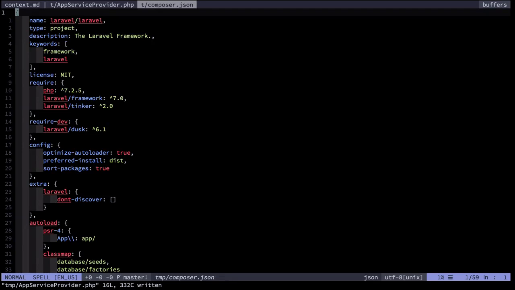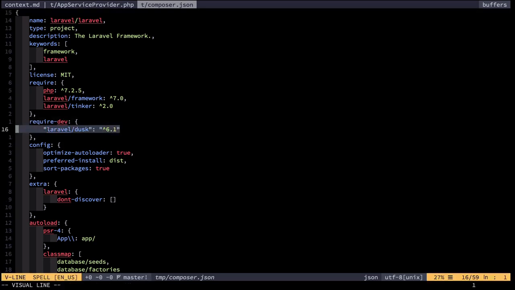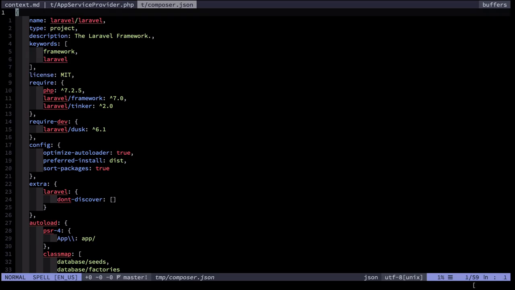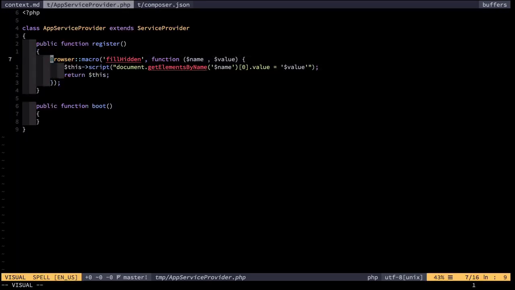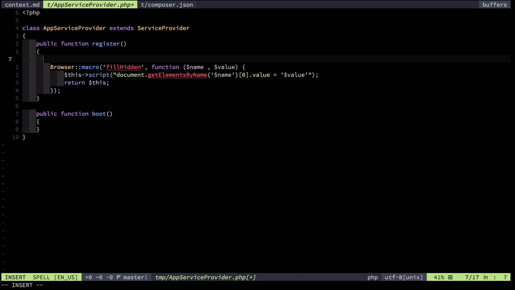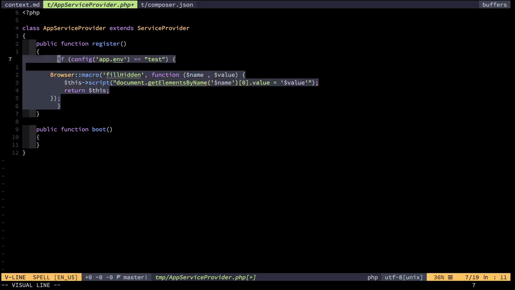Why was that? Well, if you look here at the composer.json file, this is kind of the equivalent of package.json. It's where you include libraries for PHP. And this Laravel Dusk package, where browser is defined, is only available in require-dev instead of the normal dependencies. Therefore, this constant over here, browser, is only available in dev and testing whenever those dev dependencies are loaded. Therefore, this will fail in the typical case. The way around this is to wrap the whole thing in an if statement. Basically something like, if the environment is test, then you can define that macro.